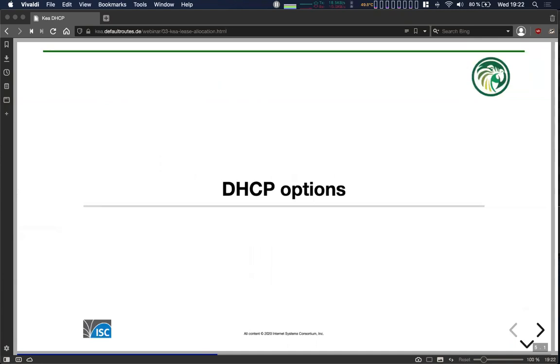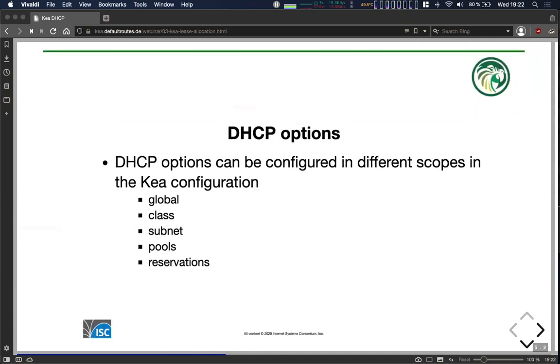And now we come to the DHCP options, and DHCP options are basically all the configuration stuff that we send back from the DHCP server to the client that helps the client to join the network and reconfigure the network stack, and maybe even configure some of the applications running on the client.